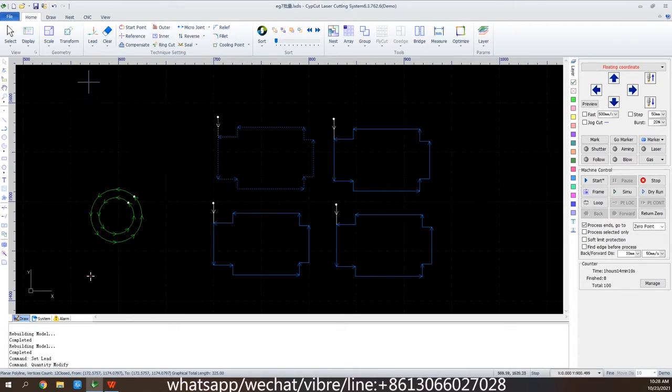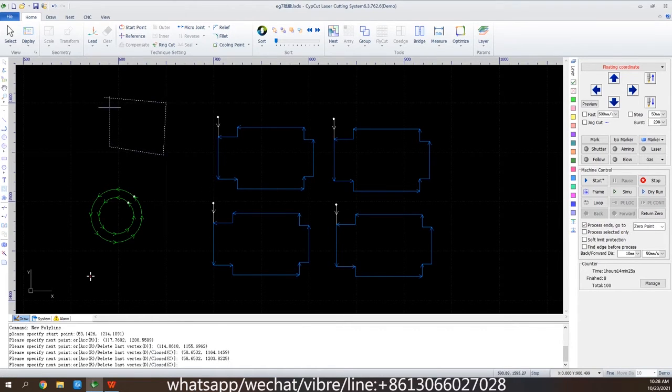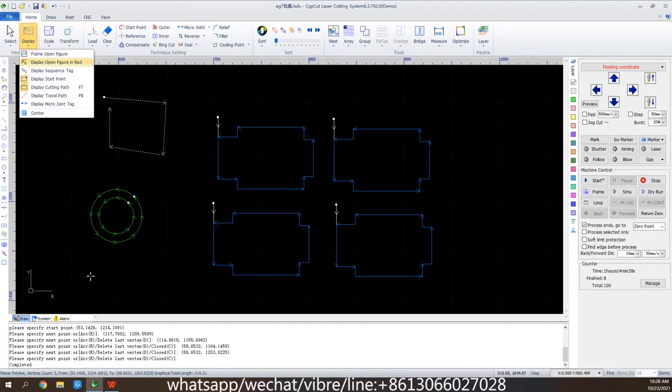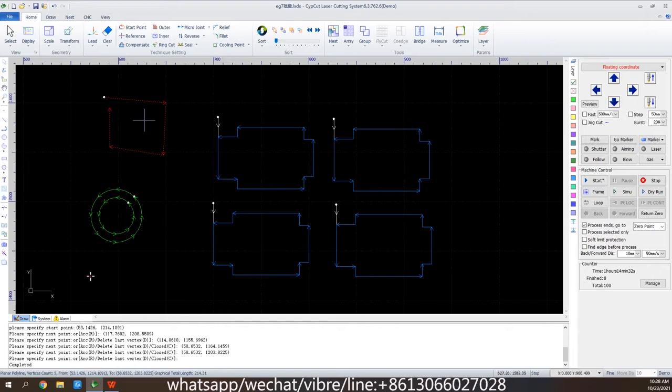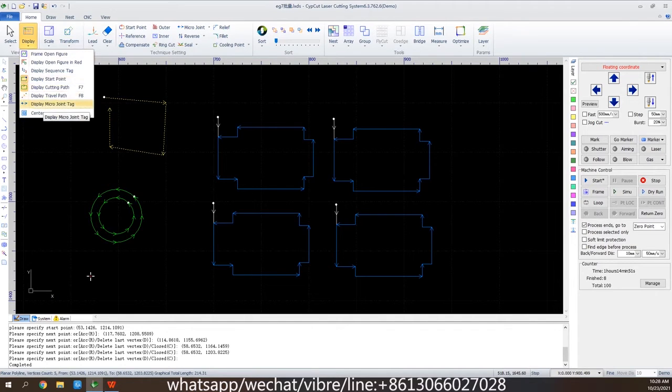And in the drop-down menu of Display, we have Display Open Figure in red. Let's draw an open figure. And we choose this. It will turn red. And we can quickly find it and modify it. And we also have Display Microjoint tag. This is for when there are too many microjoints and we may not remember them. We click the function, and we can quickly find all the microjoints.